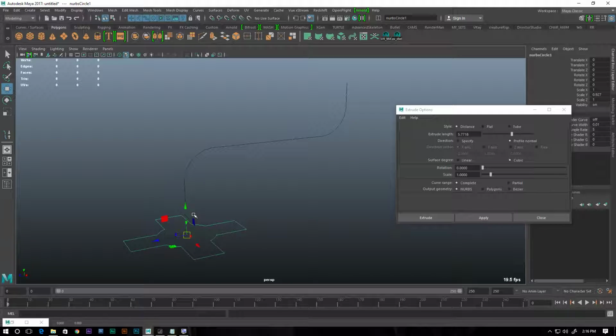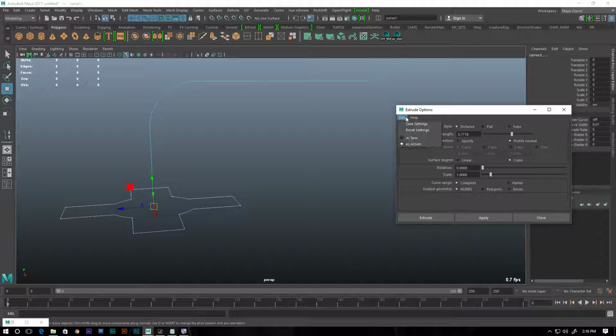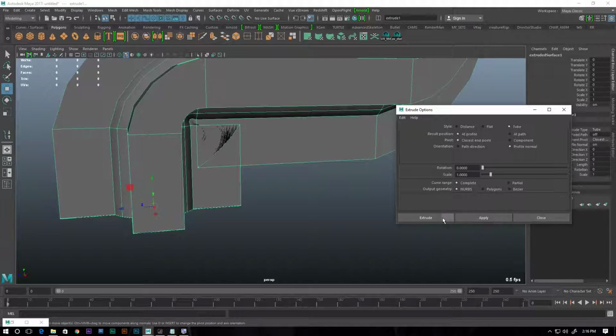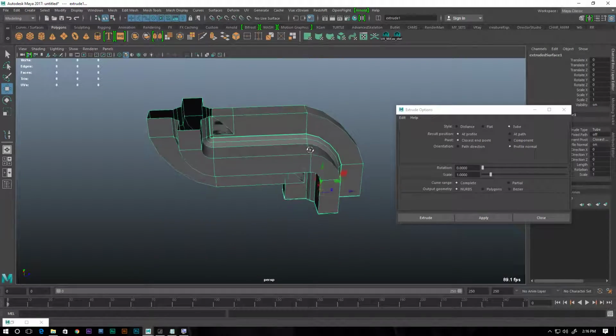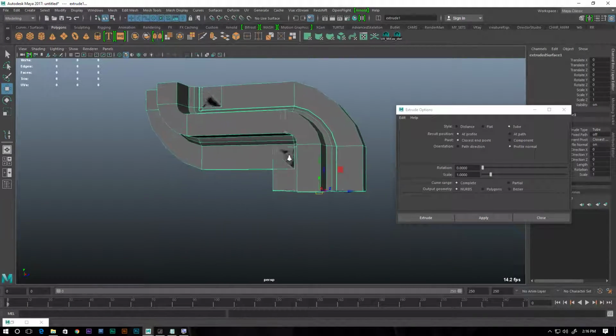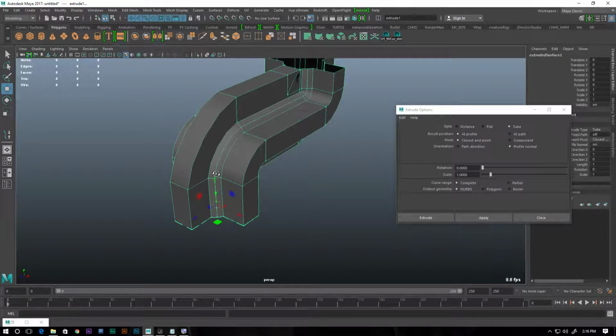So far we drew it that way, so we don't have to worry, but just keep in mind that when you want to perform this operation, we need to have all the pivots in the right places, and the order of selection matters as well. First we select the profile, and then we select the curve. Okay, I will reset the settings and apply it. You can see now that we extruded this shape along the curve.